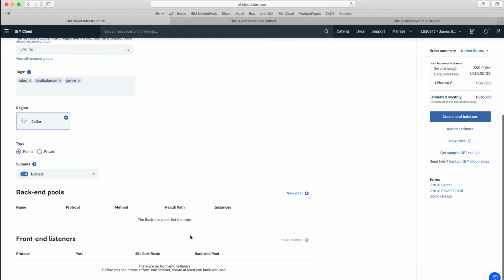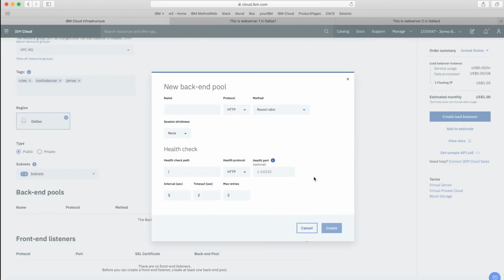Okay, so next I create a backend pool. So let's click create pool. So I'm going to give this a general name. So I'm going to call this rules backend pool. So again, it's got a naming convention. What the backend pool is, it's effectively a pool of servers. So these are the servers that are in the pool that the load balancer will serve requests to. So that's what your backend pool is. So the protocol, I'm going to leave it HTTP.